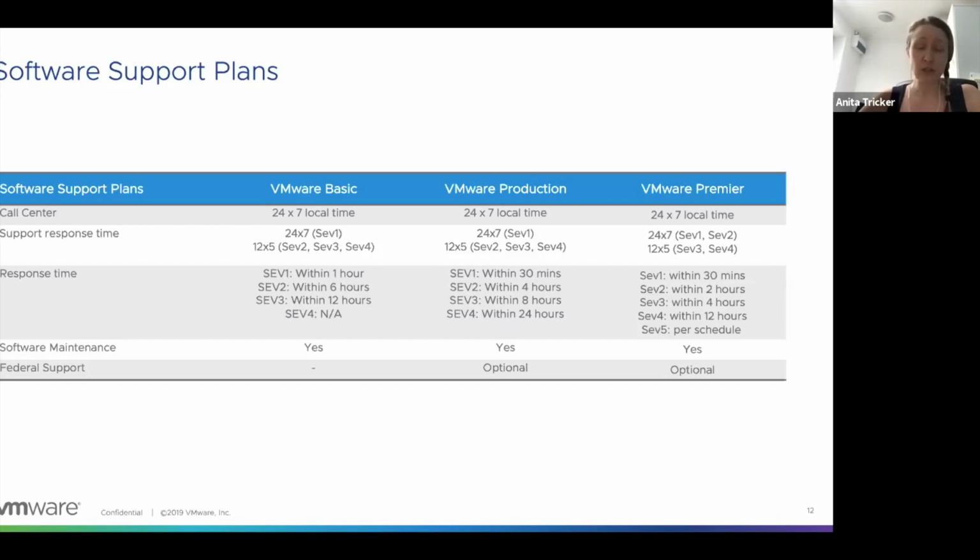However, for those customers that do have more critical environments and do have a requirement to have a better response time, they do also have the option to upgrade to either production or premier support.